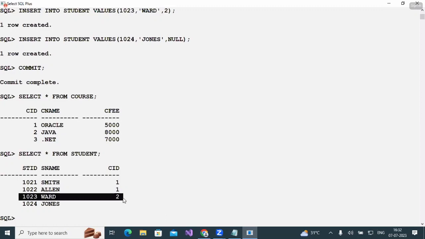And Ward is also confirmed. He joined Java. But one more student is Jones. He was still not confirmed as to which course to join. So I have 4 students. Out of 4 students, 3 students have confirmed their courses, but one student has not confirmed. That's why for that one student who didn't confirm, I just left the course ID empty. Empty means null.